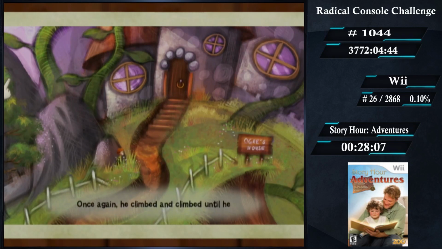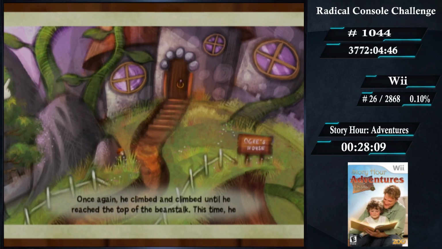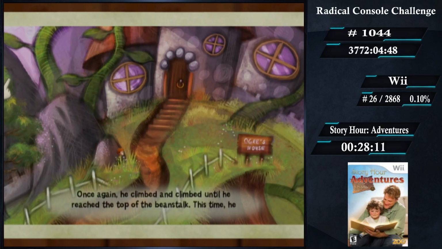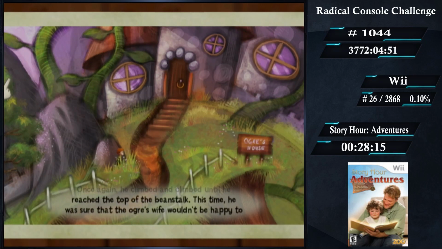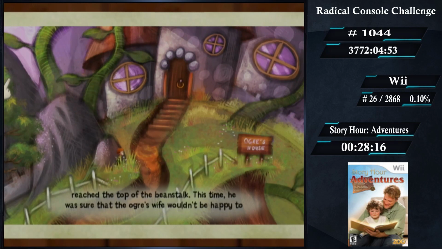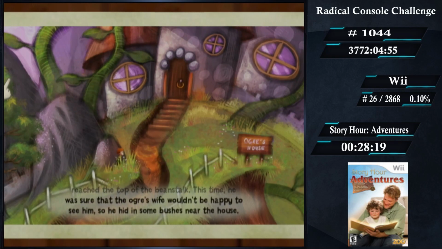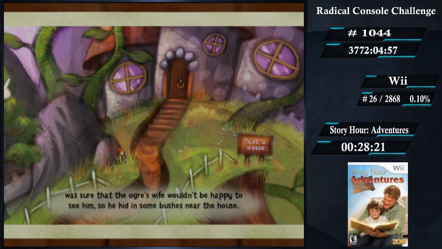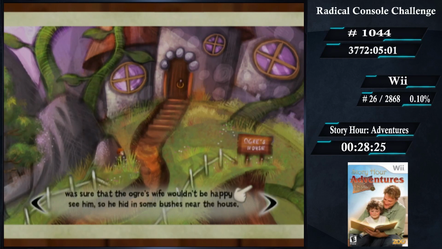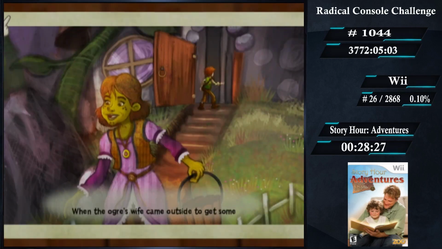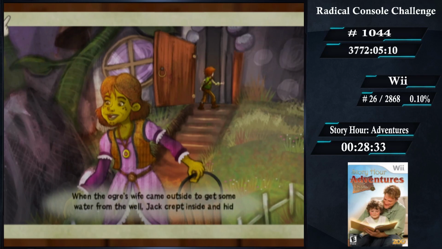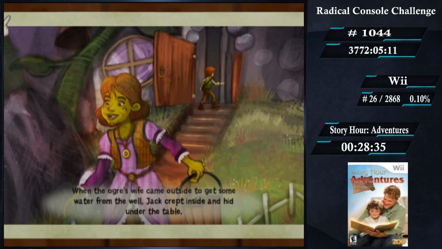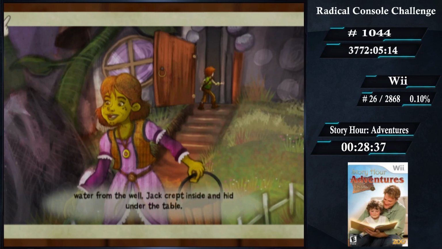Once again he climbed and climbed until he reached the top of the beanstalk. This time he was sure that the ogre's wife wouldn't be happy to see him, so he hid in some bushes near the house. When the ogre's wife came outside to get some water from the well, Jack crept inside and hid under the table.